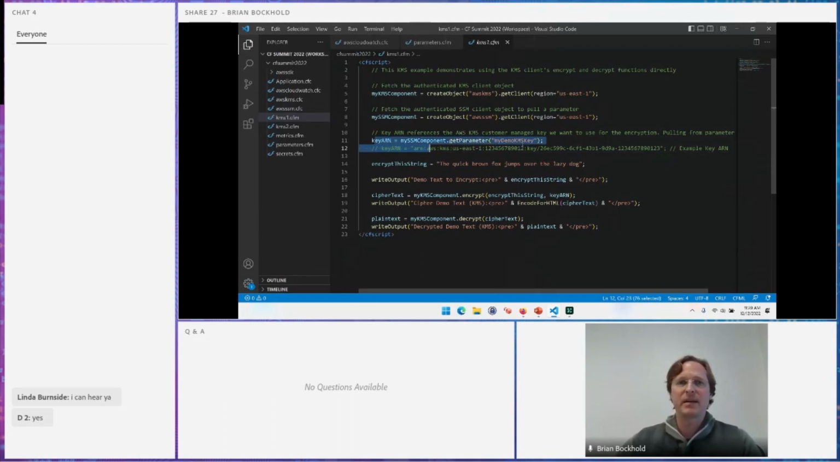So instead of using get parameter, we could have just done key ARN equals and this long string as an example. But instead, we stored it there so we can quickly change it and view it within the AWS console rather than changing code every time we had to work on something. So in this case, we want to encrypt the quick brown fox jumps over the lazy dog. We output it just to make sure we display it on the screen. We encrypt it, output the ciphertext to show you that it is encrypted, and then we decrypt it and output the resulting plain text. So we should see the string, gobbledygook, and then the string again if everything worked.